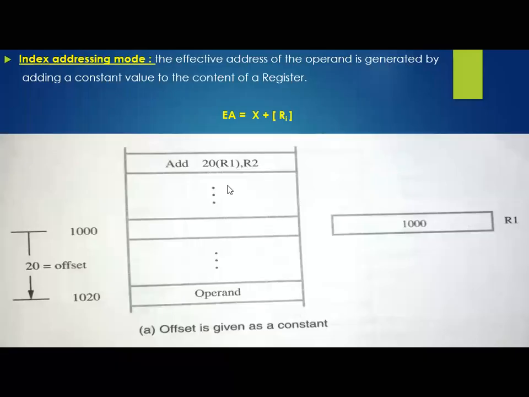Apart from this, we have one last very important mode, index addressing mode. The effective address of the operand is generated by adding a constant value to the content of a register. This is the formula for how to generate the effective address: x plus Ri, where Ri will be within a bracket. Here we have an example.